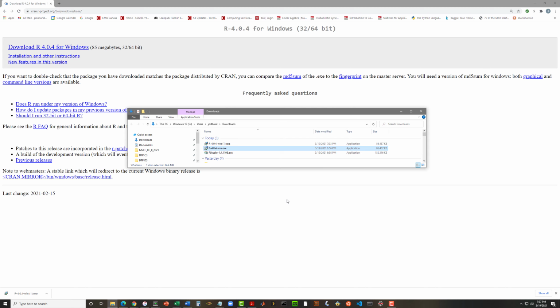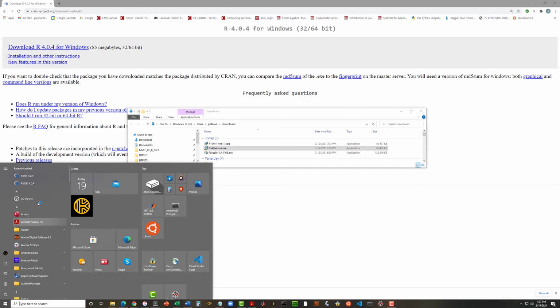Okay, so I have now successfully installed R 4.0.4 onto my machine. I'm going to go to my Start menu now, and I'll see that I have R as recently added software. There's both a 64-bit version and a 32-bit version. I want to make sure to use the 64-bit version. You almost certainly have a 64-bit machine as well.